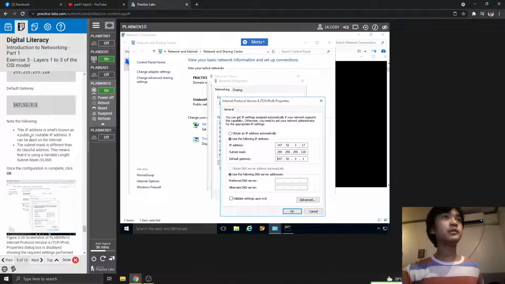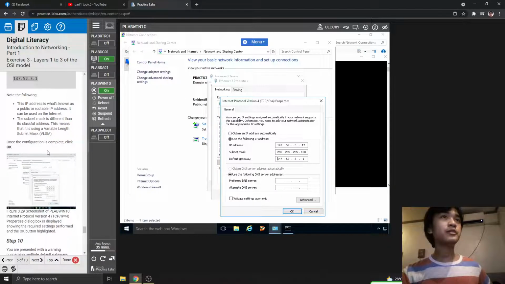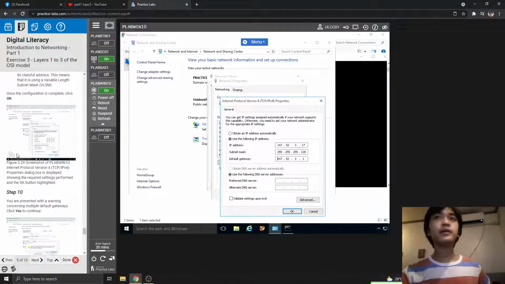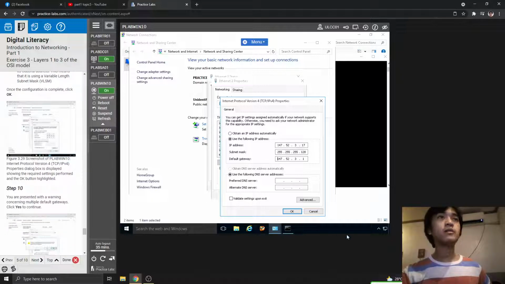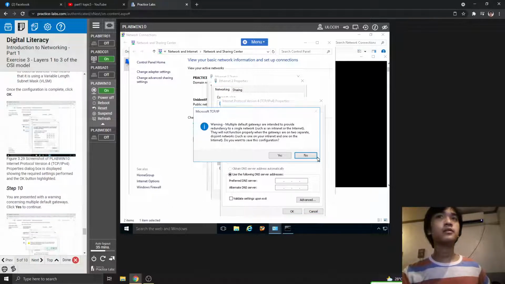Note the following. This IP address is what's known as a public or routable IP address. It can be used on the internet. The subnet mask is different than its classful address. This means that it is using a variable length subnet mask, which is VLSM. Once the configuration is complete, click OK. Okay, so hit OK.